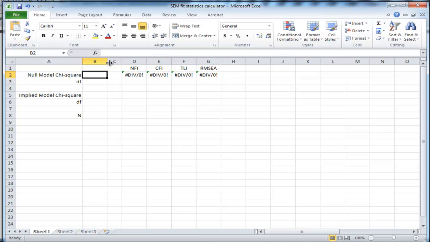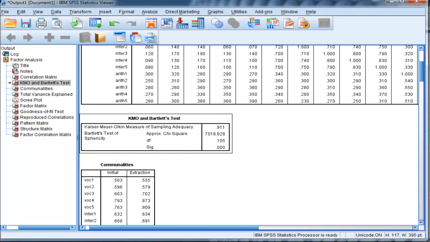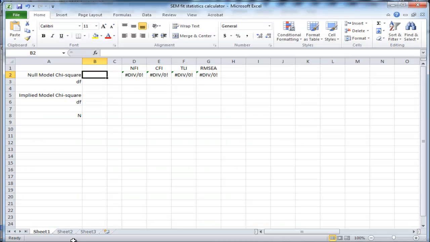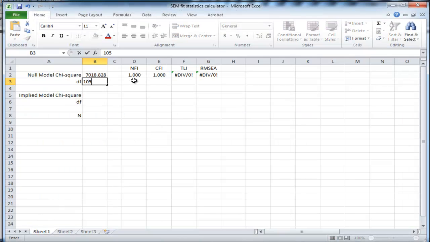What I've done is I've created an Excel sheet that calculates it automatically, and I'm going to make that available for download. I just have to input the null model chi-square into the B2 box. In this case, the null model chi-square is Bartlett's test of sphericity chi-square. So I just need to find that: 7,018.828, and degrees of freedom equal to 105. So I just have to put that in there, 105.